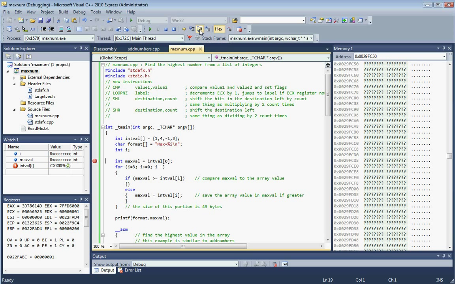I've got the watch window set up over here. We're watching i, max val, and int val i, which is the current value indexed by the i counter value. So now we go into this loop. First time through the loop, the i gets set to 3, which it is.